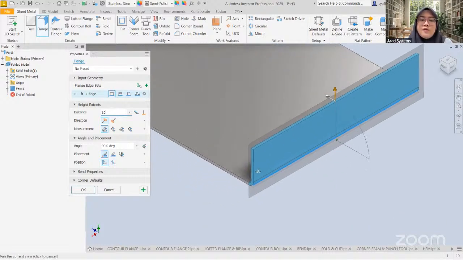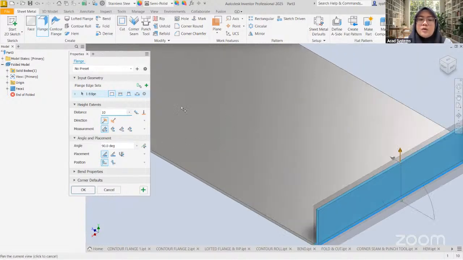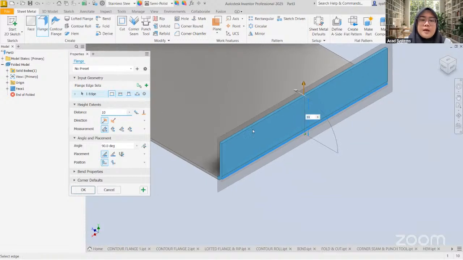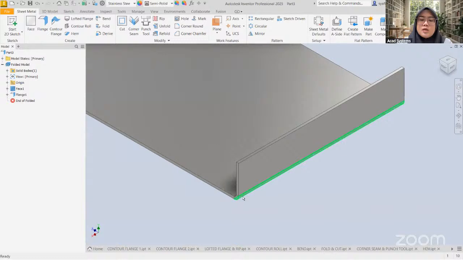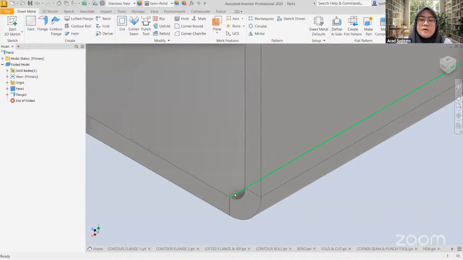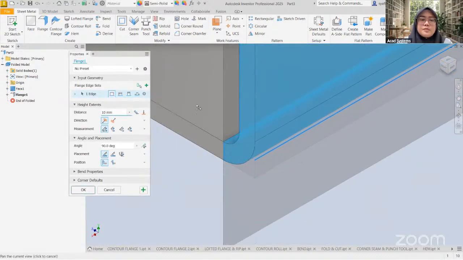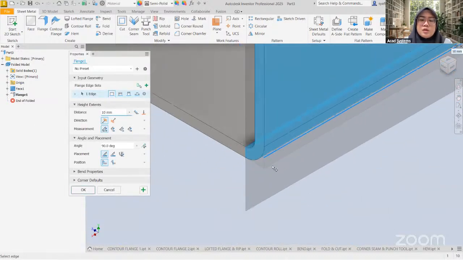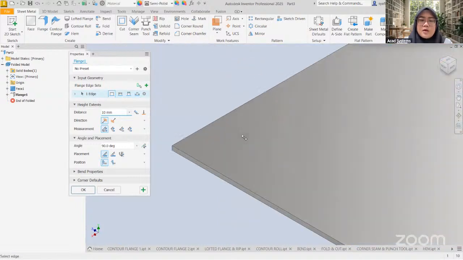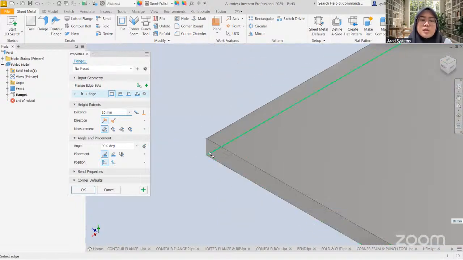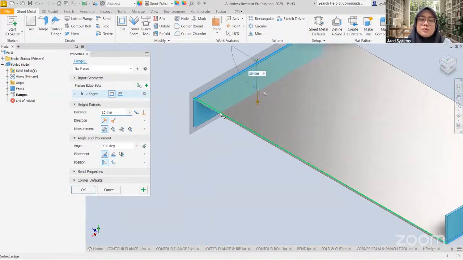And then if I want my flange to go down, I just click OK first. This is when you choose the up edge. Now I choose, right over here, the down edge, so it will go down.